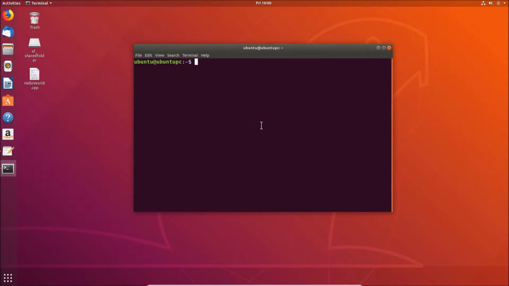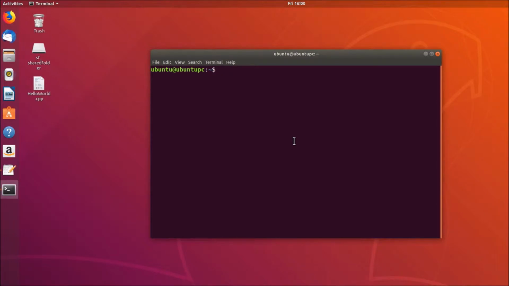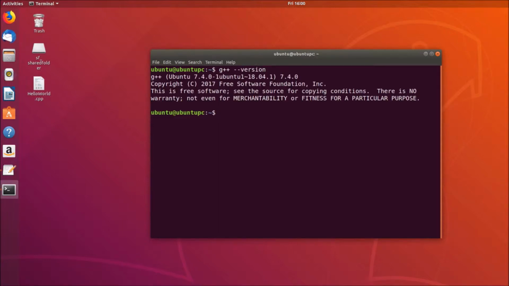So in order to check whether G++ is installed on our Ubuntu system or not, you have to type this command g++ space --version and hit enter key on the keyboard. And you can see guys, I have G++ 7.4.0 installed. Okay, and guys, if you get any error like G++ command not found or not recognized, that means you don't have G++ installed.